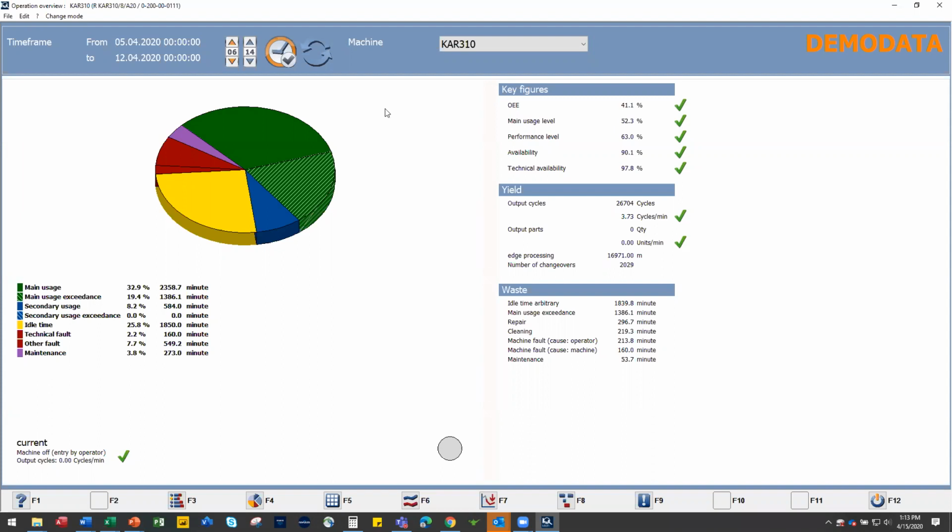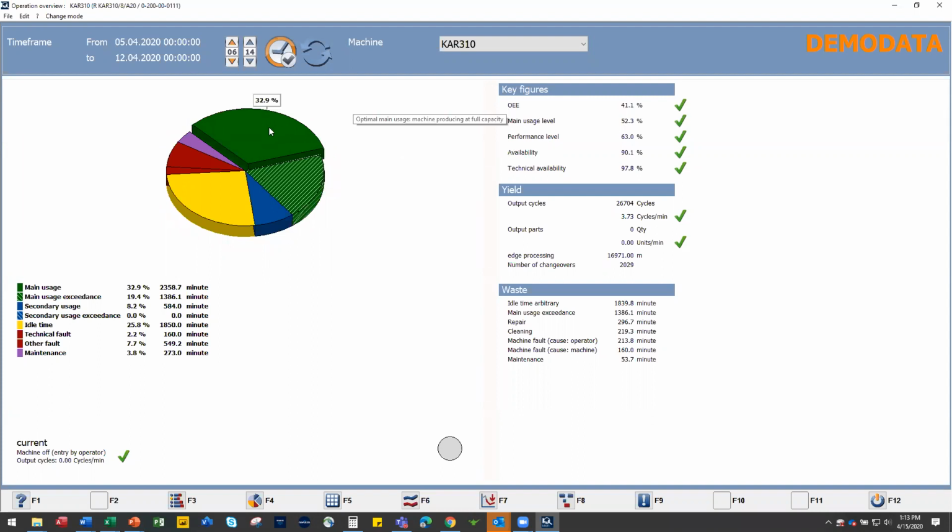So we'll walk through this example. So 41%, I'm like, okay, if I'm supposed to be at 80, technically it's half as efficient as it should be, right? So why is that? Well, 32.9% of the time, the belt is running. I'm sending parts through. We're doing good. We're rocking. We're making some stuff. We're edge banding some stuff.